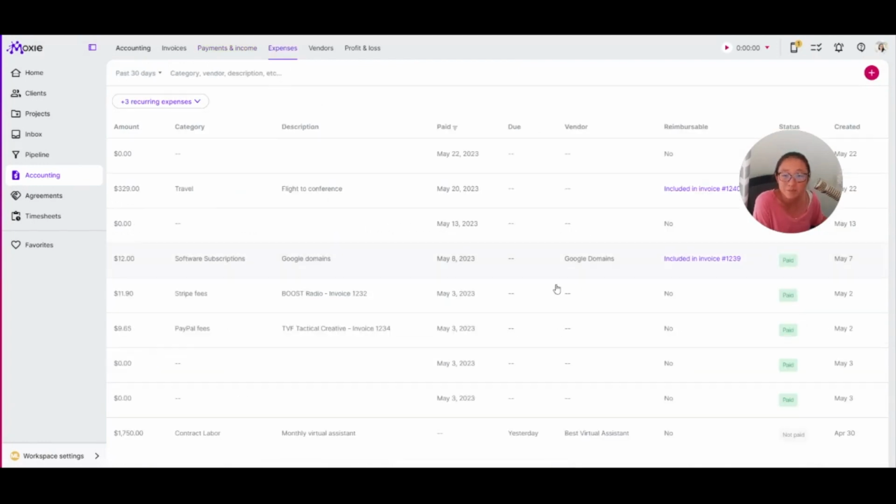When it comes to your expenses, it's so important that you make sure every single time something is charged to your business that you know what it is. So there will be Stripe fees if you are using Stripe. And if you do your invoicing through Moxie, then you'll be able to see those fees are getting added here in your expenses automatically. So you won't have to go back and find all your Stripe fees. They will be here in your expenses automatically.